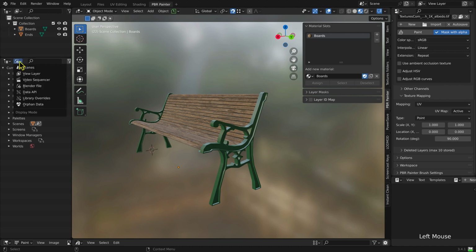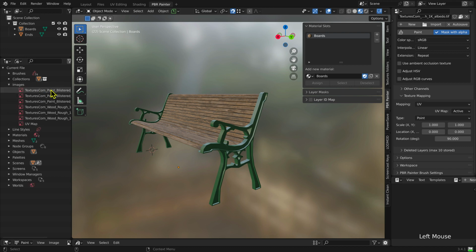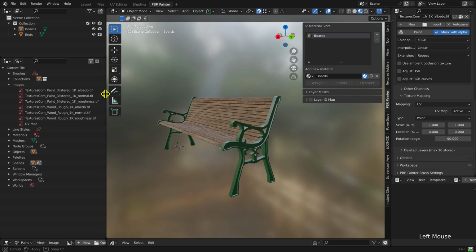Select the mode icon, then select Blender File. Expand the image chevron. You will see the UV map we created and saved, and the 6 texture files we imported from textures.com.